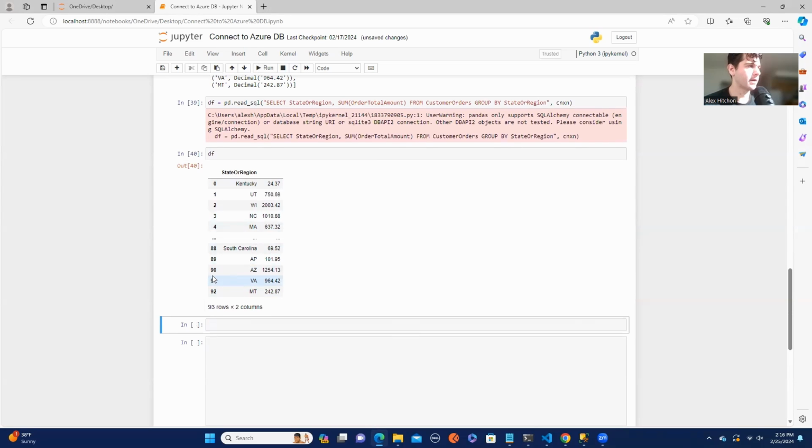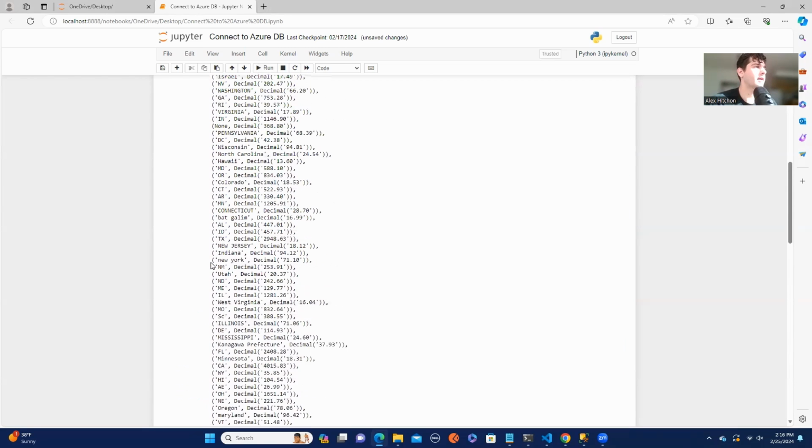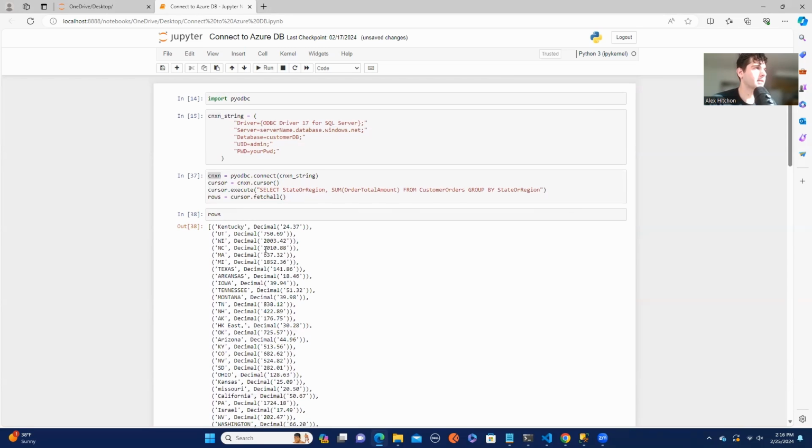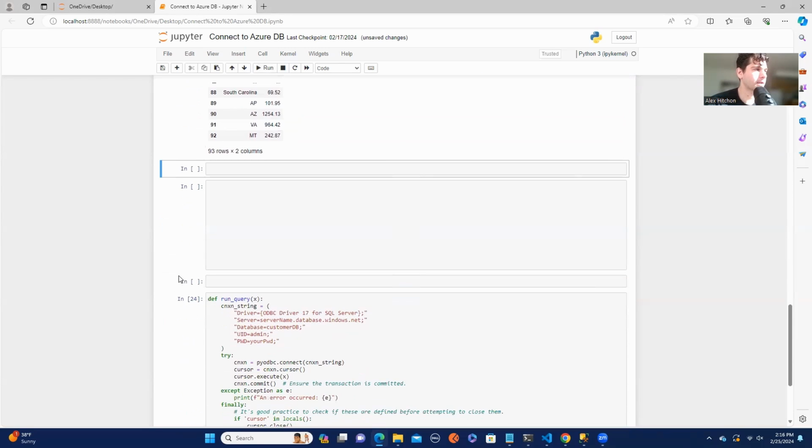inside of a pandas data frame. All right, so that's great and all for reading, but you might need to do some writing, updating, deleting, that kind of thing. And I actually found doing it like this is not the best way. So I'm going to show you a function I built.